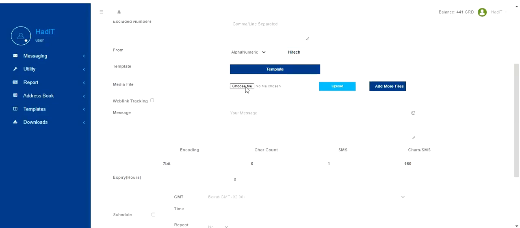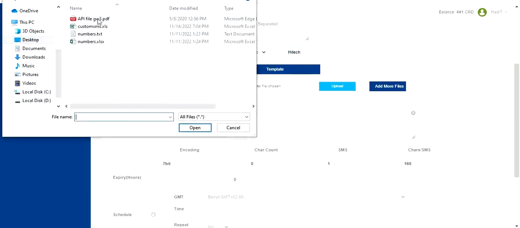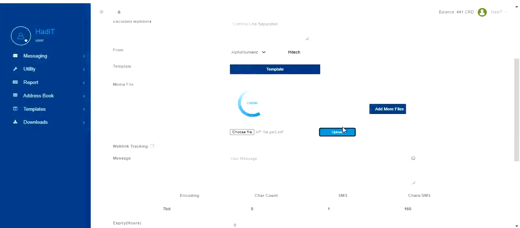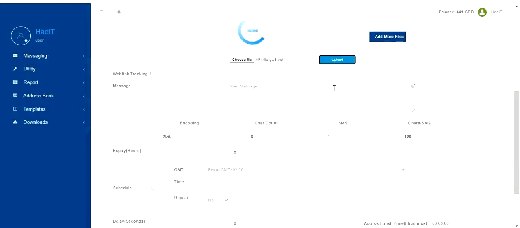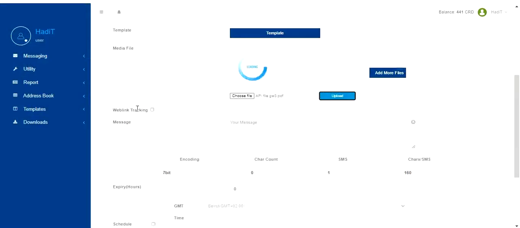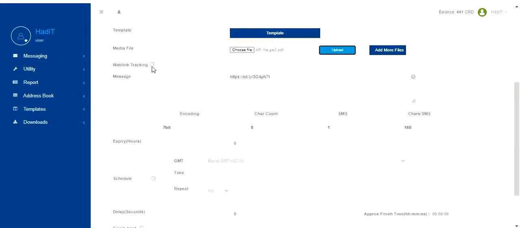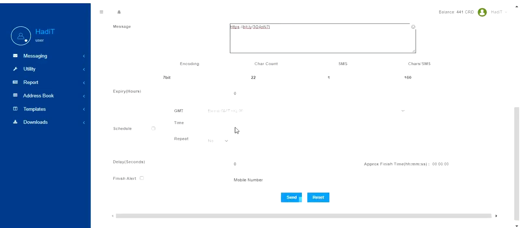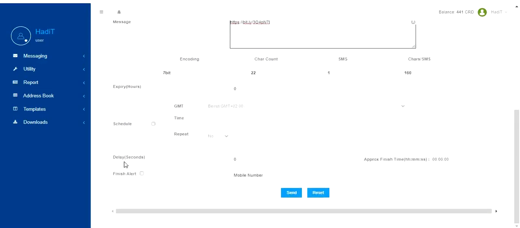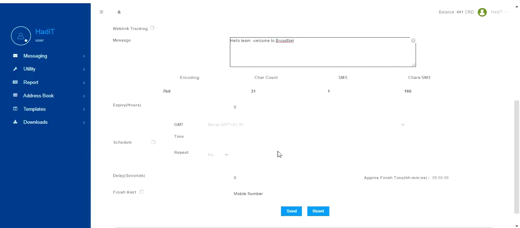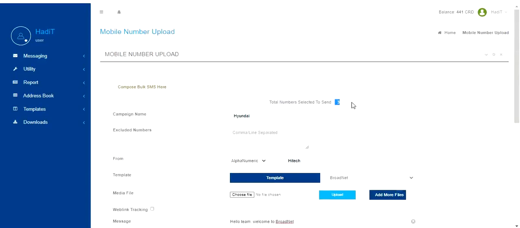Media file, if we want to send a media file as we talked about before, let's send, let's say, an API file, then upload. I'm repeating the web tracking link, to know how many clicked on the link or opened the link as a detailed report, expiry hours, schedule, delay, finish alert, etc. After that, send, and the message will be sent to the 3 members that we have added before to the group.